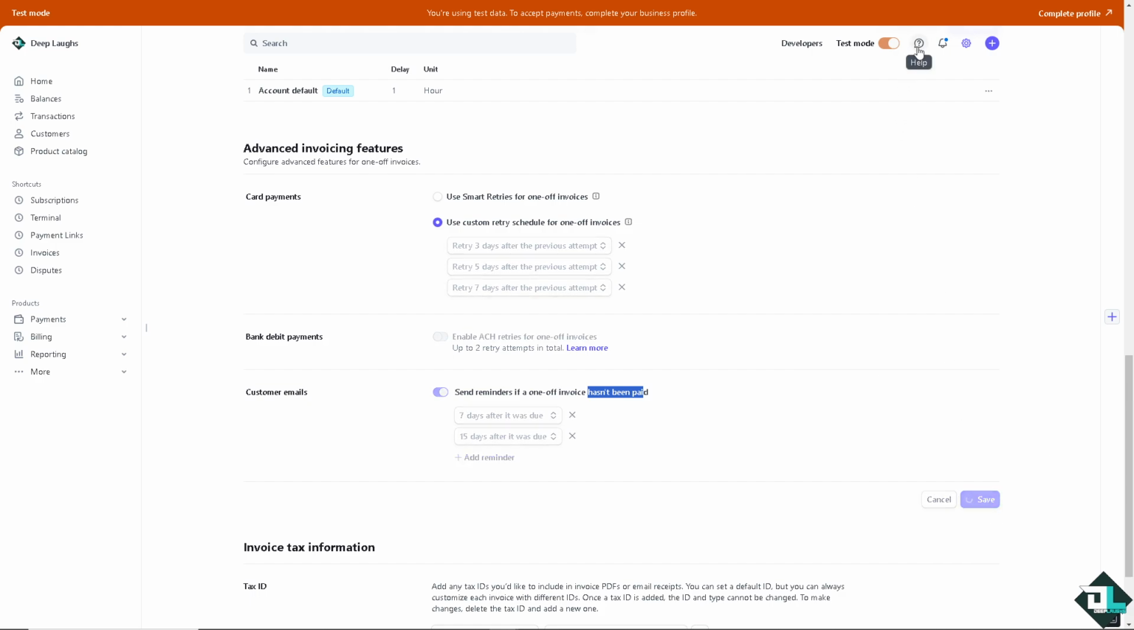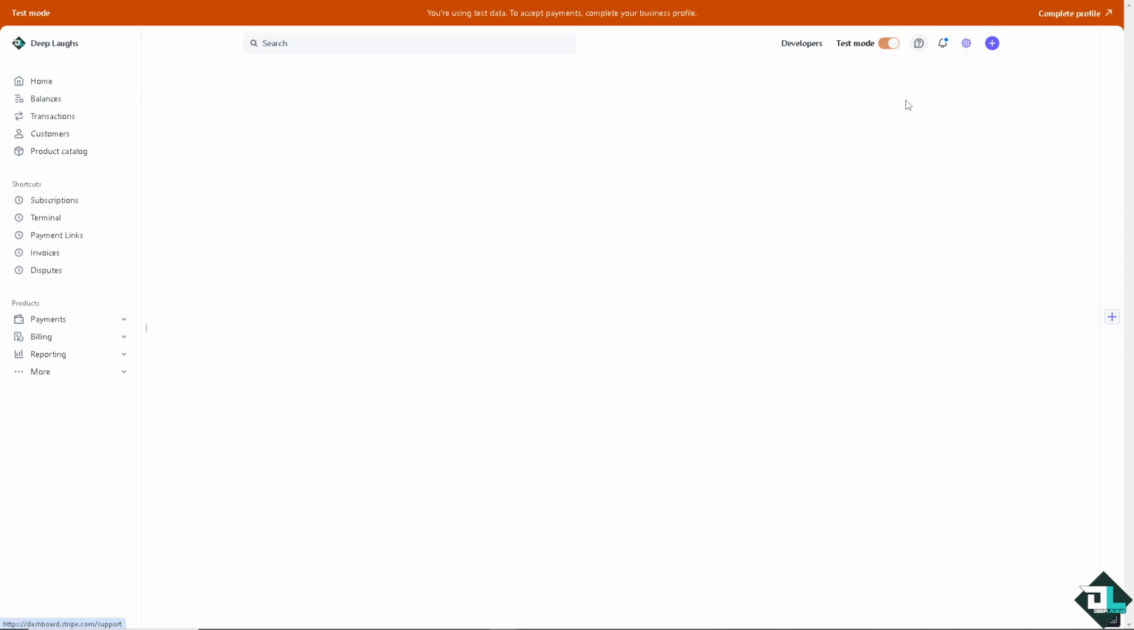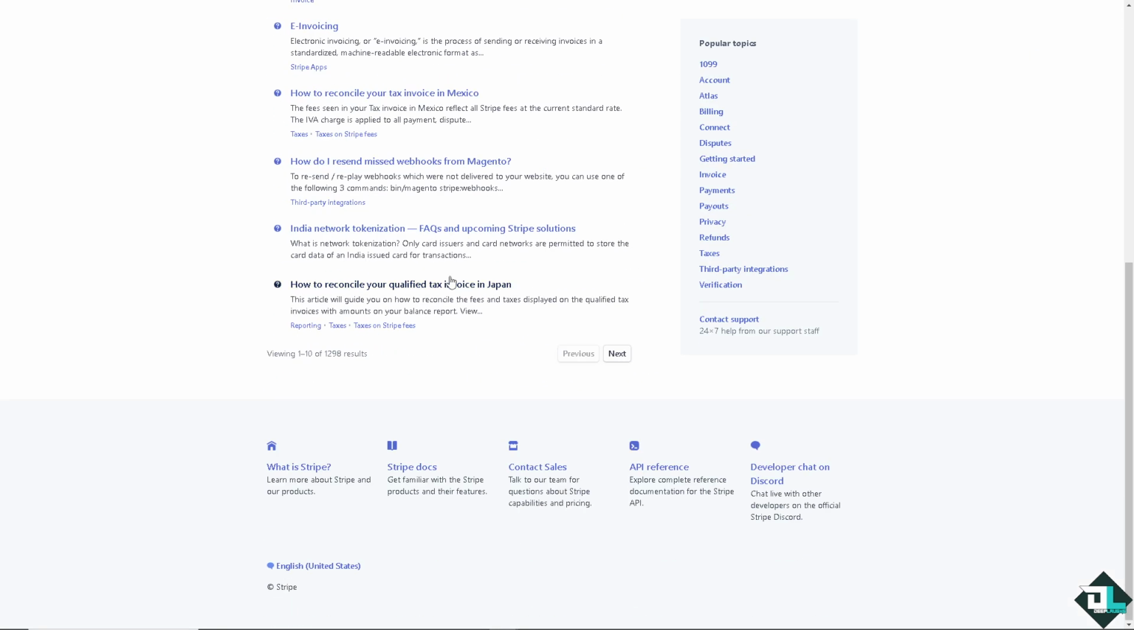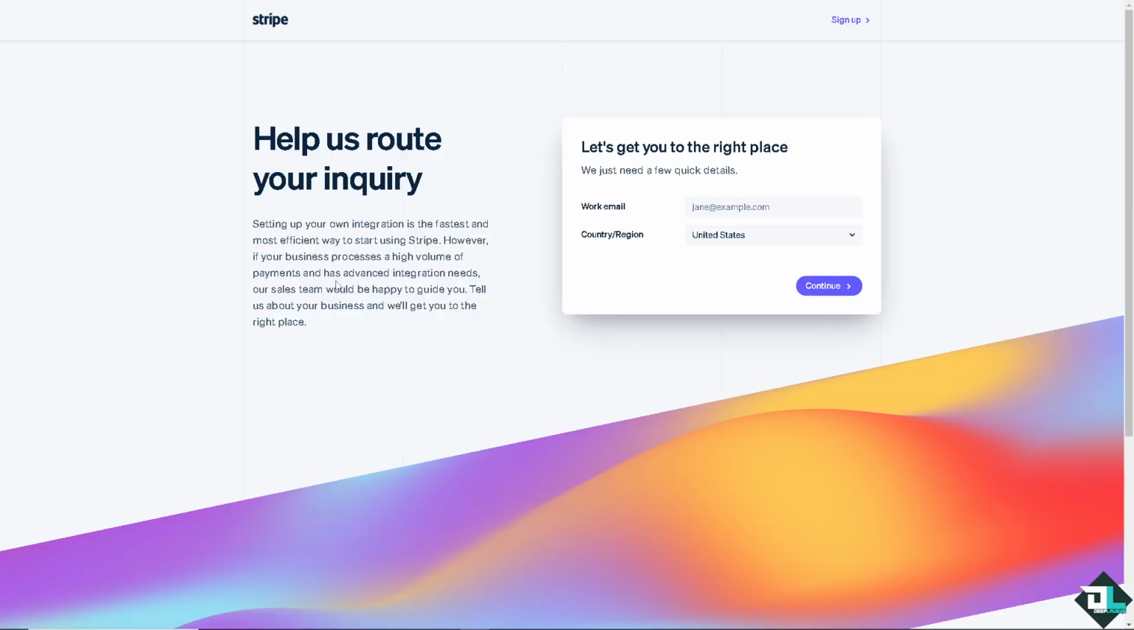But again, if you encounter any problems resending your invoice here on your account, click on the upper right corner where it says help, click the support center, view support articles, and from here you might want to type in your question to see if you have an answer. If you don't, hover down here to where it says contact sales. You would be forwarded to this section. Try to send an email and they would give you insights and troubleshooting steps on how to fix the problem of resending an invoice here in Stripe.